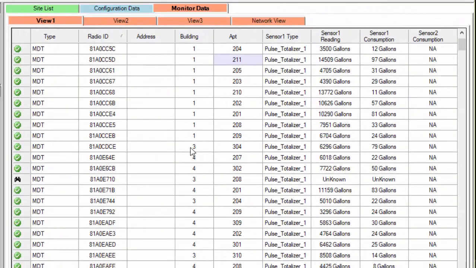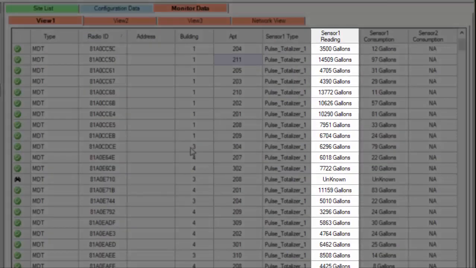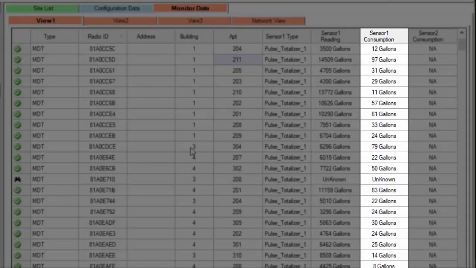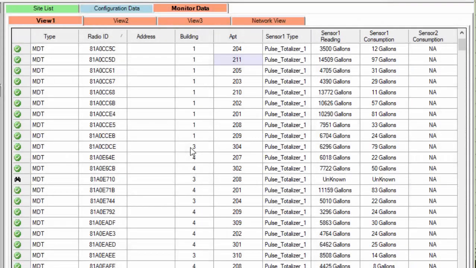In the Daily Report custom view, the column with the title Sensor Reading gives the actual meter reading, while the Sensor Consumption column gives the total consumption over the range of time which the data was downloaded.